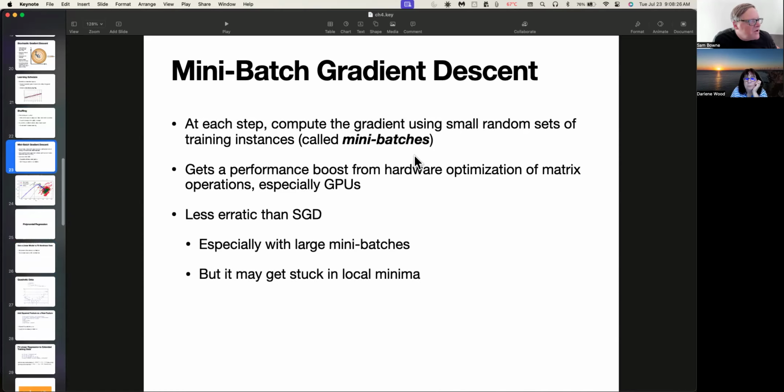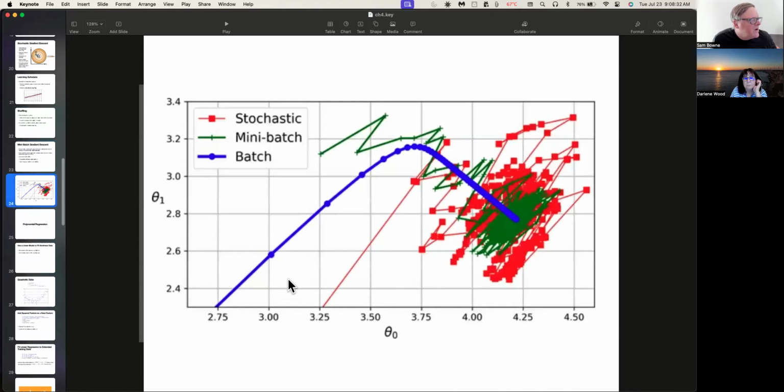And there's mini batches where you use small random sets. This gets a performance boost. All right. And so here's an example of this. The stochastic gradient descent wanders around a lot, eventually gets here. And here's the mini batches. And then there's the batch technique where you actually use all the data for every step. And that will, of course, be the most deterministic, the most smooth motion right towards the bottom, but the highest cost.